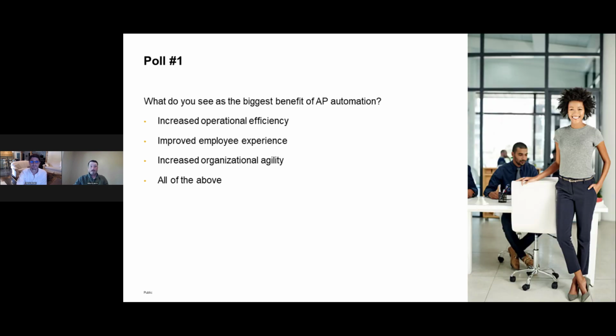Okay, our first question is, what do you see as the biggest benefit of AP automation? And your options are increased operational efficiency, improved employee experience, increased organizational agility, or all of the above. If you have any difficulty answering this question on screen, you can type your answer in the Ask a Question box and we'll record it there. So go ahead and pick the best answer that seems appropriate to your organization and then click the Submit button. And we'll give everyone a moment just to answer that question.